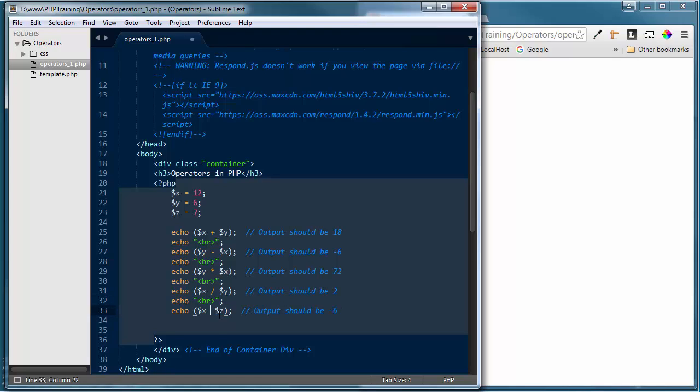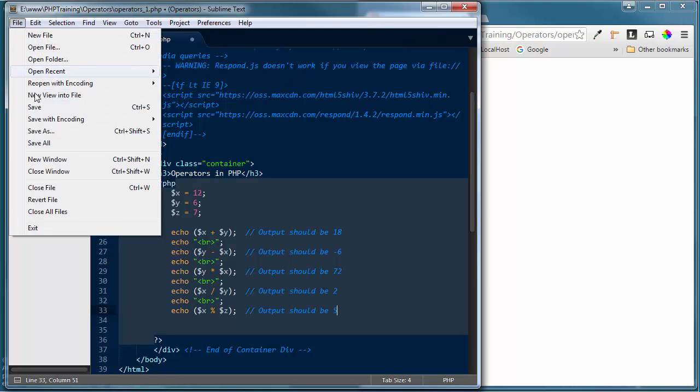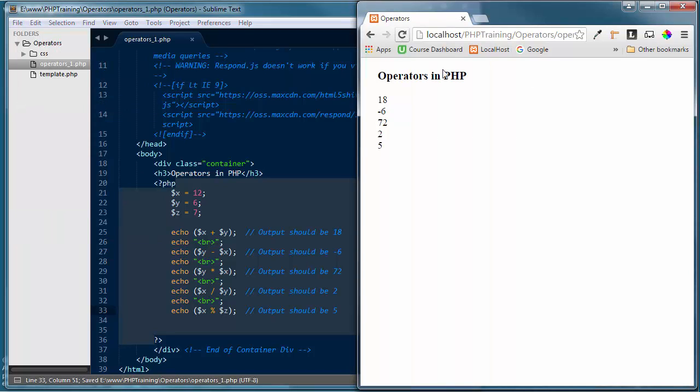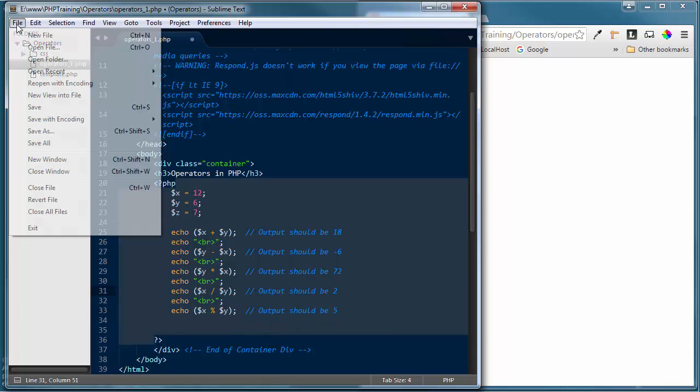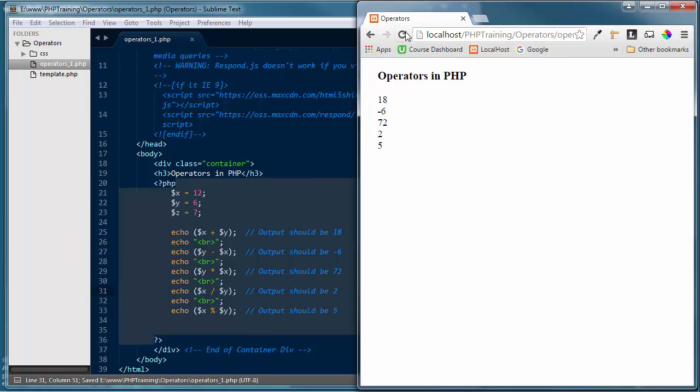I want the modulus. So I want to take 12 divided by z and give me the modulus. If that's working as expected, that should give us a modulus of 5. Go ahead and save the change, refresh our browser window, and you'll see that we've got the modulus of 5. Now if I were to divide 12 by y, the modulus will be 0 because we don't have any remainders left over.